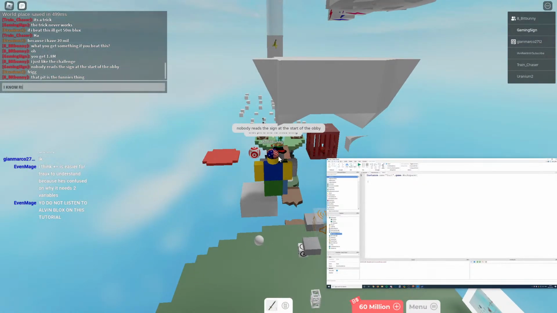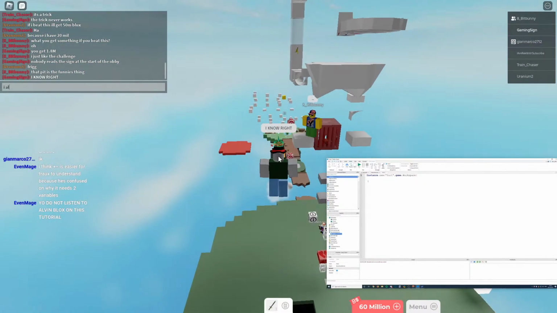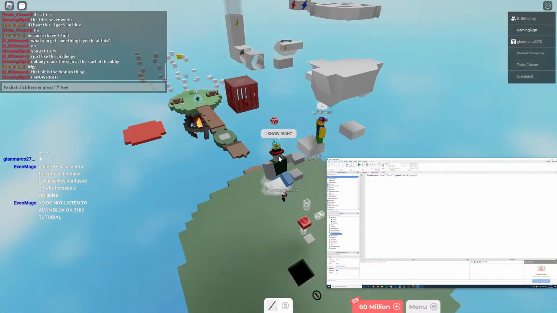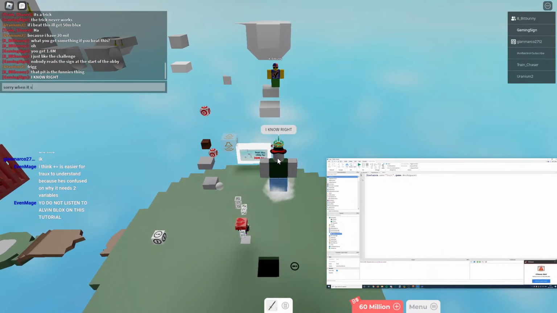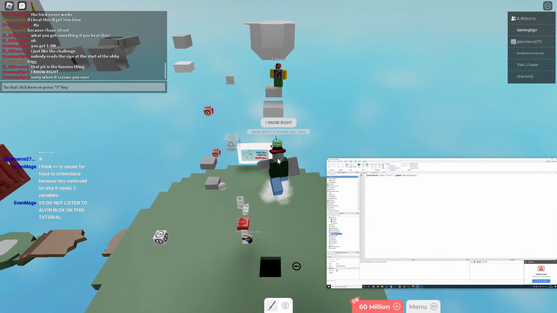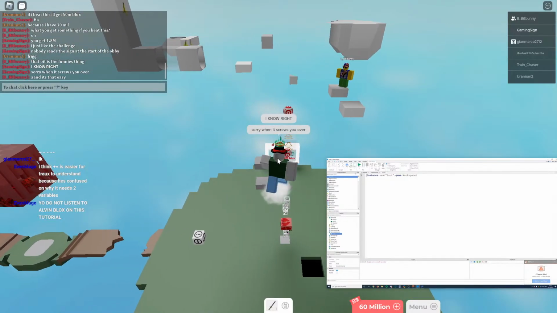So what if we wanted to give it some properties, maybe like, give it some color, maybe change its anchored property? We need to change these properties for something we want to instance. Maybe we want to put it in a certain location, change its size, etc.